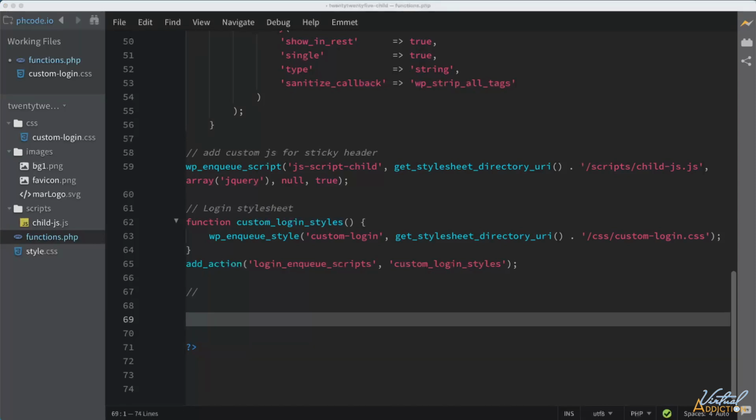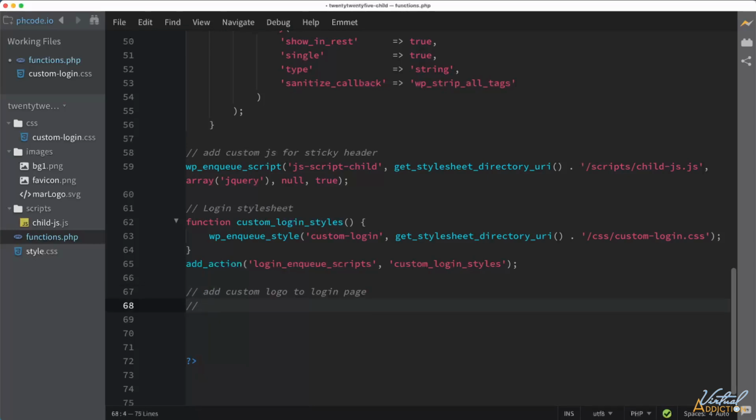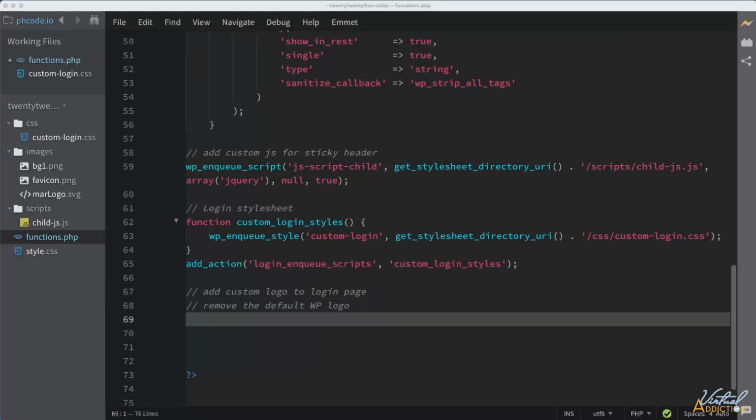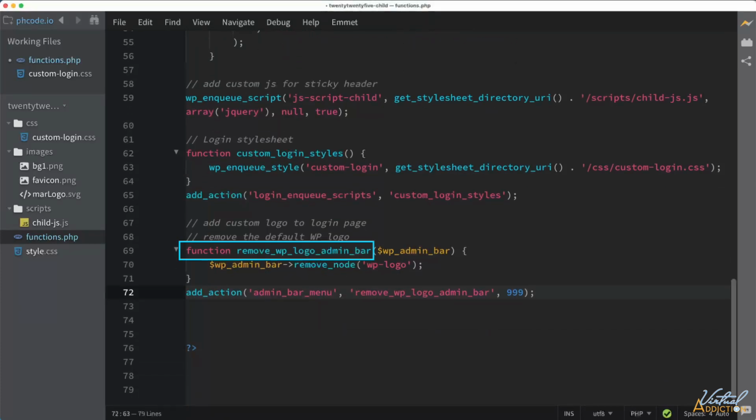I'll go ahead and delete this text, and we'll move on to the next thing that we want to add to our login page. The next item that I want to do is add my own custom logo to the top portion of the login page. In order to do this, the first thing we need to do is remove the default WordPress logo.